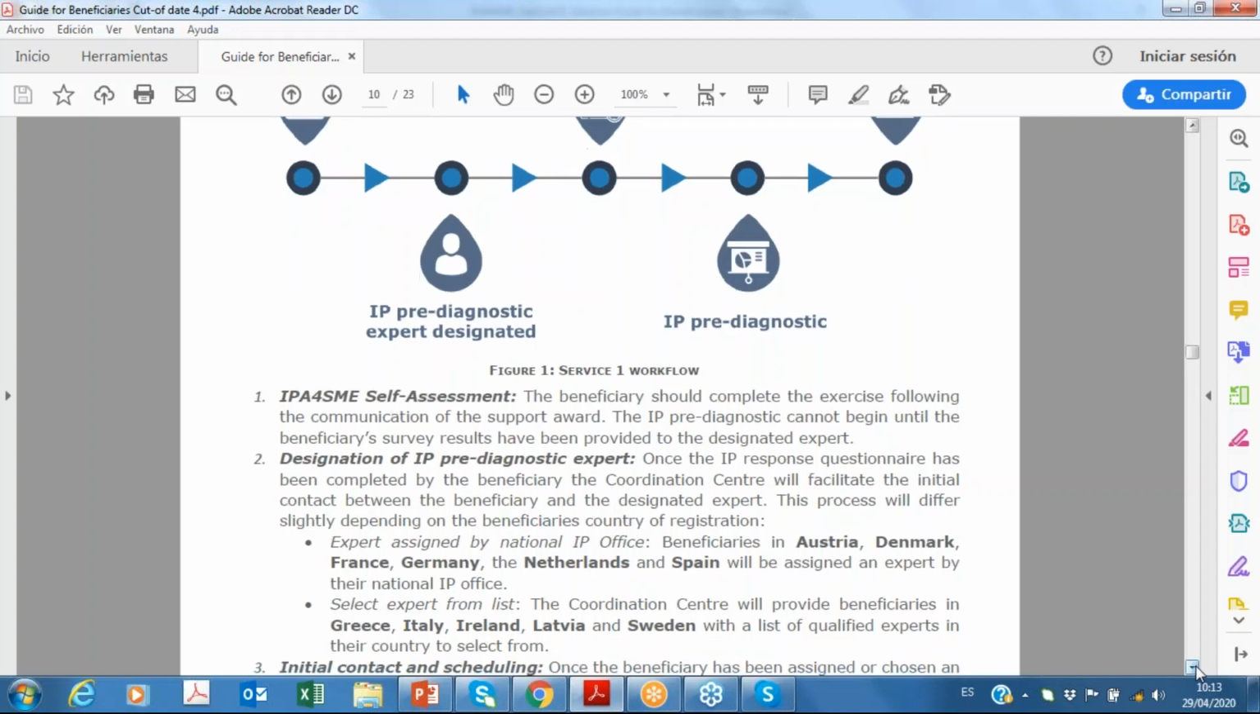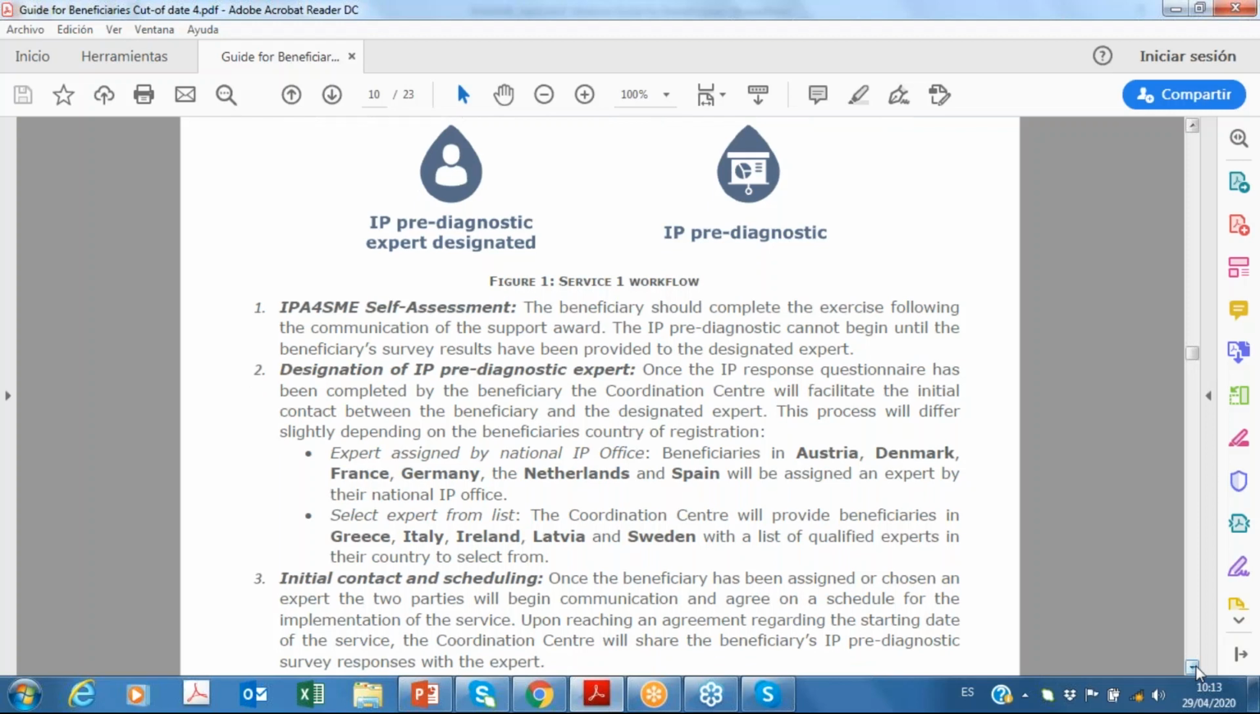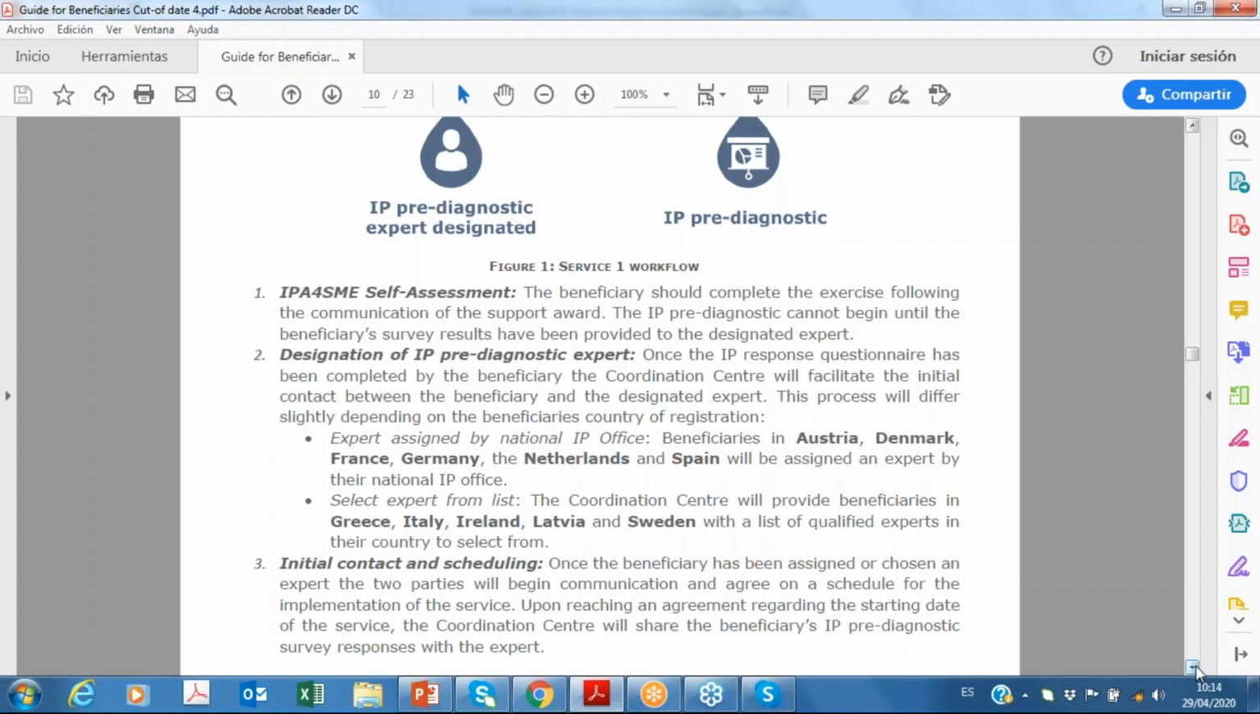So the coordination center will facilitate the initial contact between beneficiary and expert. In this case, there are 2 specific situations. For all those SMEs located in countries such as Austria, Denmark, France, Germany, Netherlands, and Spain, the expert will be assigned directly by the national IP office. In this case, once we have collected the IPA4SME self-assessment, we contact the national IP office asking them to assign an expert to you. Instead, for beneficiaries located in countries like Greece, Italy, Ireland, Latvia, and Sweden, the coordination center will provide you a list of experts that you have to select from.